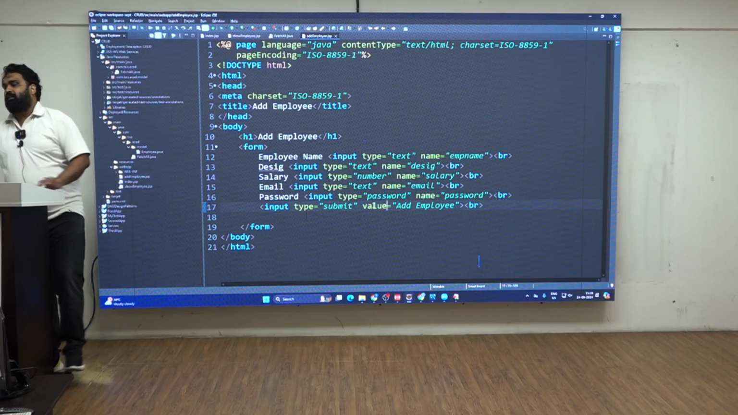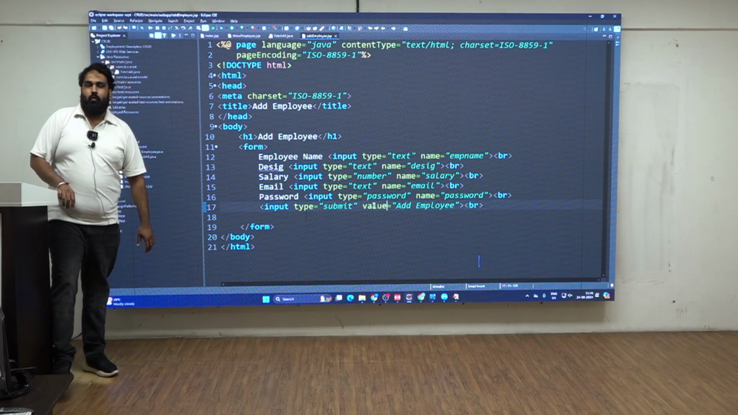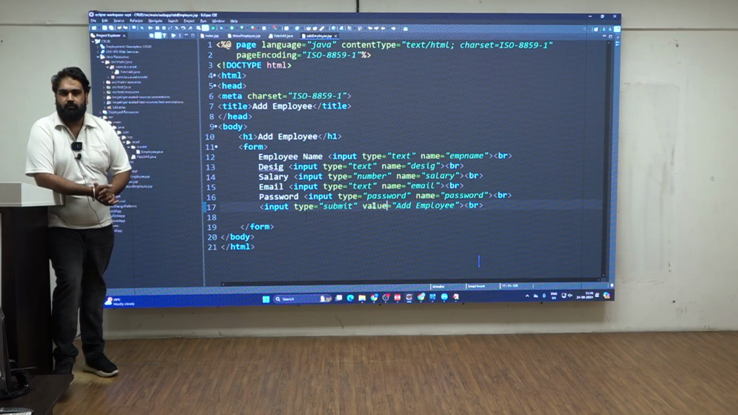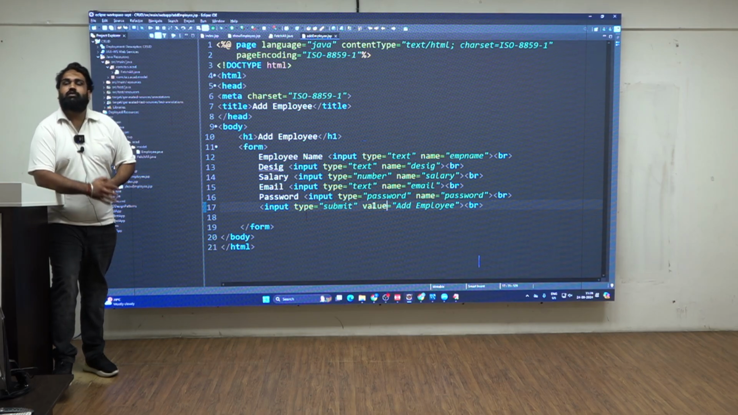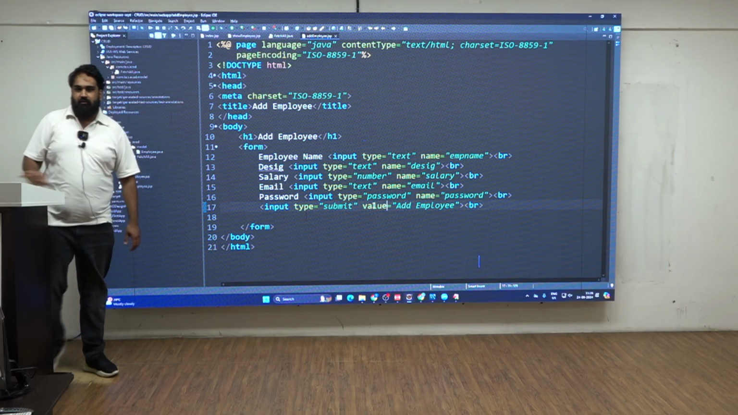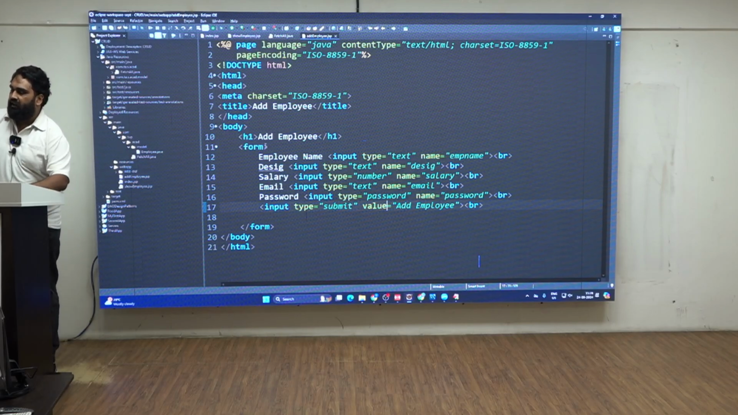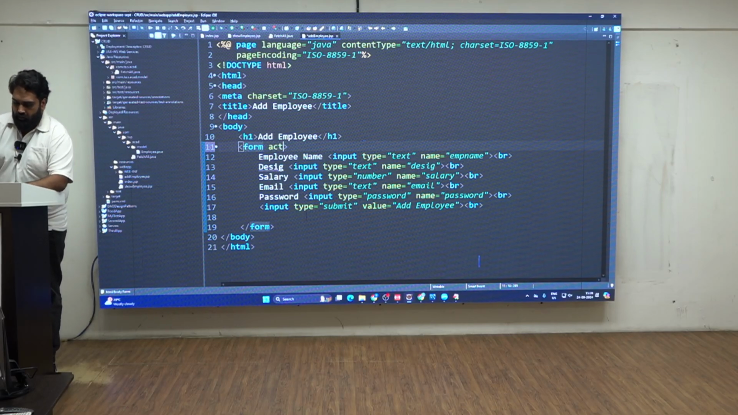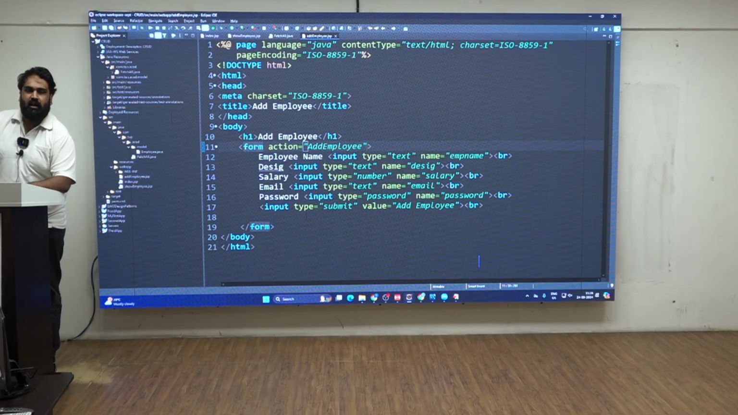So once the user clicks on this add employee, what should happen? Sir, as soon as the user clicks, it should now be calling one servlet called add employee.java. So for that, I will say form action is equal to add employee. Form action is add employee. Okay, sir. Once you write this, what next?